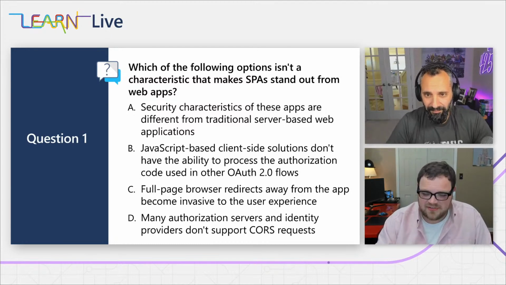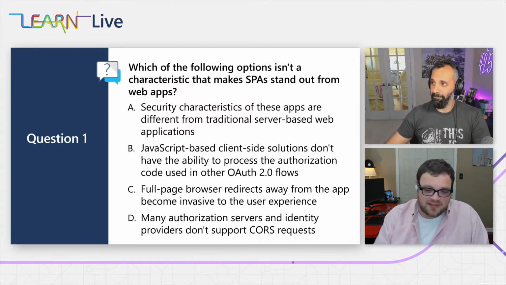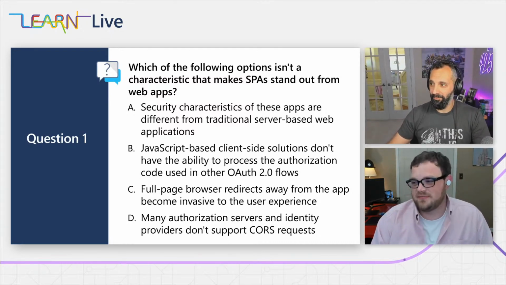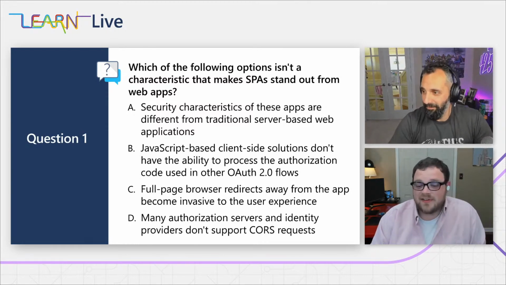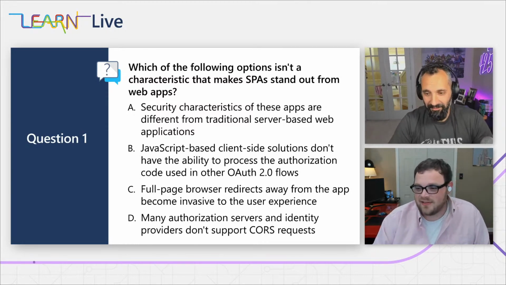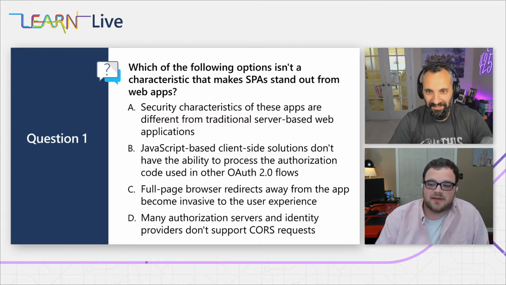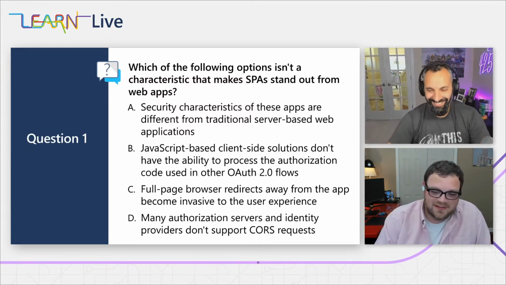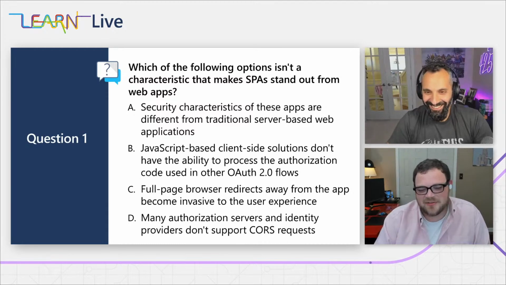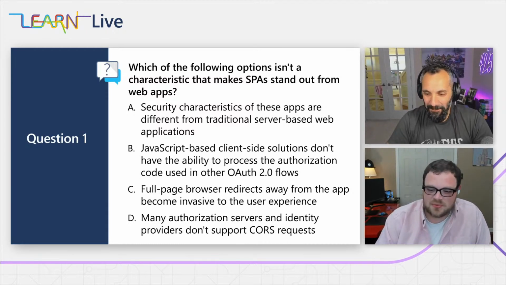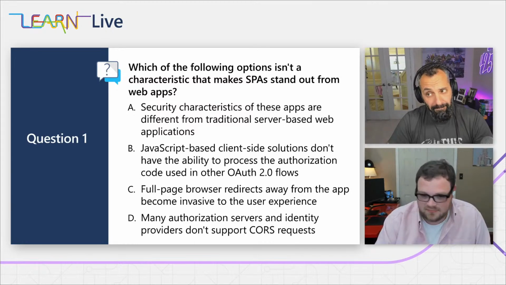So we're saying that one of these is not true, but then they all have negatives all throughout them. Let's see. The full page browser redirects away from the app and is invasive to the user experience. Well, I think that's subjective. Maybe it's not invasive. What if the app is so bad that the login process is actually the best thing about it? It could be, right? And many authorization servers and identity providers don't support CORS requests. Well, I think that one is sort of demonstrably false.